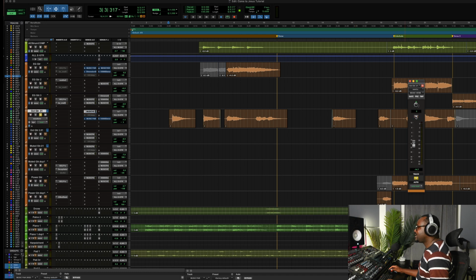First one is I'm using a verb, and this is going to the SuperPlate by Sound Toys with around 3 seconds decay time in here. And let's hear the. Gonna push it up a little bit. Yeah, so that is my favorite reverb plugin at the moment.